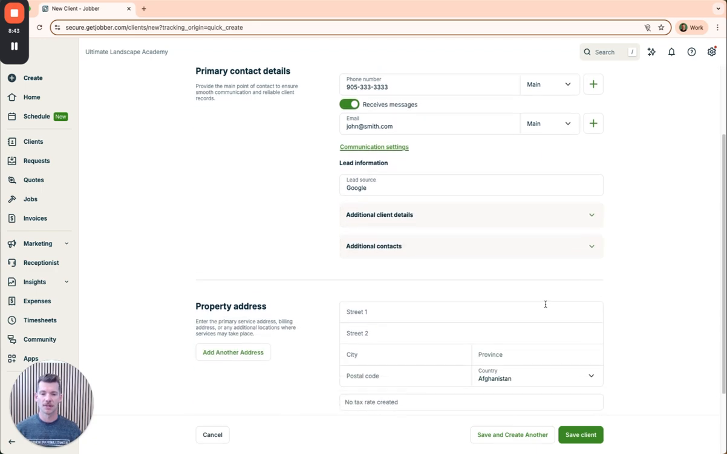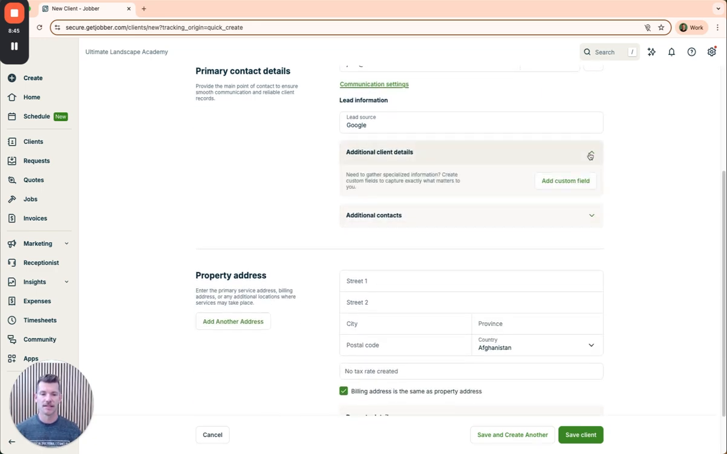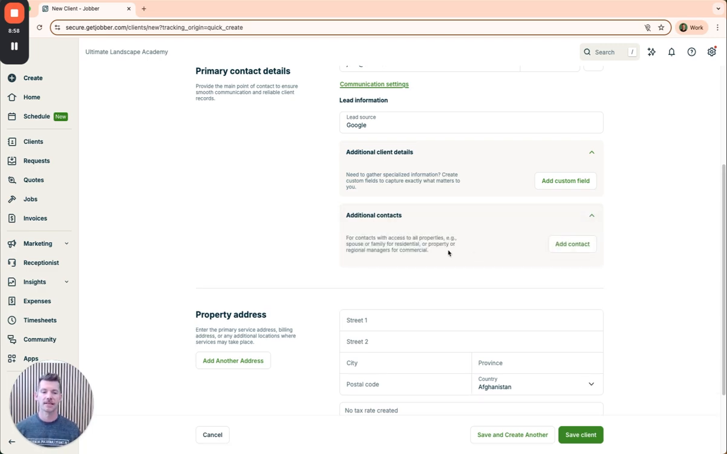Now, you do have the option on this page to add in additional client details. You can add a custom field if you need to add something about preferences, something that they mentioned that was really important to you, something about the property in itself. You can add all this information in right here. You can also add additional contacts, other information in this box here.